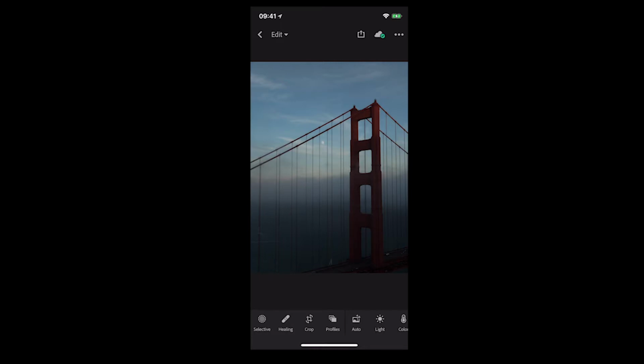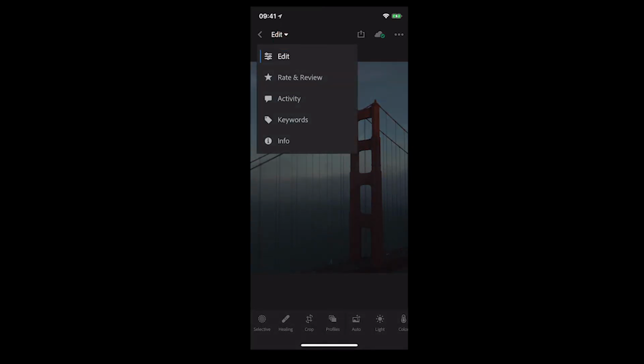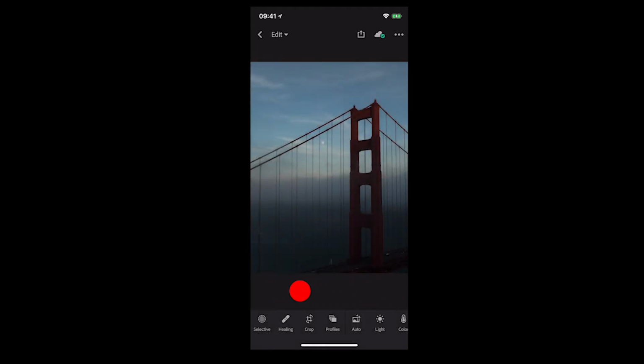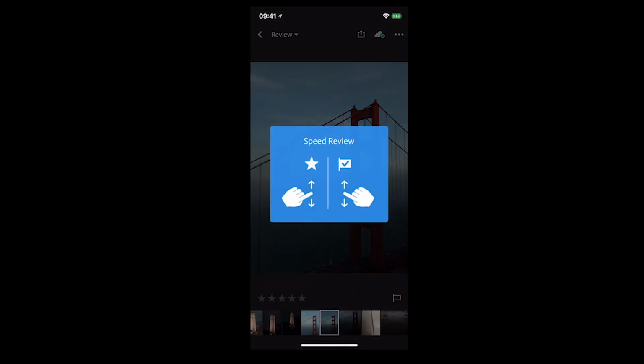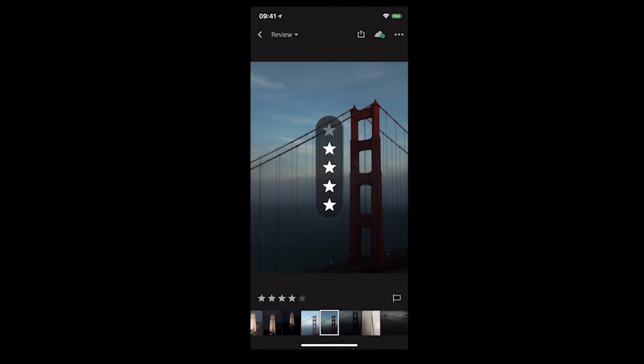All right, so that's up at the top. Down at the bottom here we have, or excuse me, one more thing at the top. We have Edit, which is the mode we're in right now. And you can see down here along the bottom, we've got all these different features to edit. You can also rate and review. And if you want a speed review, you can basically just go in here like this and give it 4 stars. I wouldn't give that more than a half a star. You can pick, I give it 2 stars, okay? Then you can pick it or reject it or just flag, no flag. I'm going to say 2 stars, no flag, and okay, we're good there.